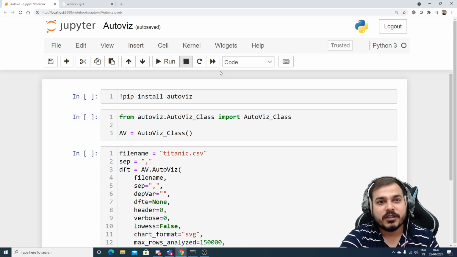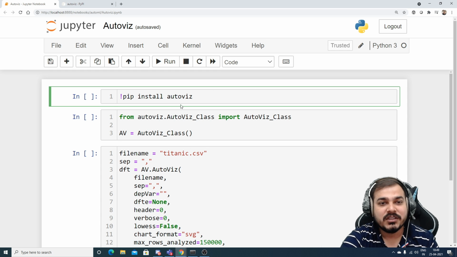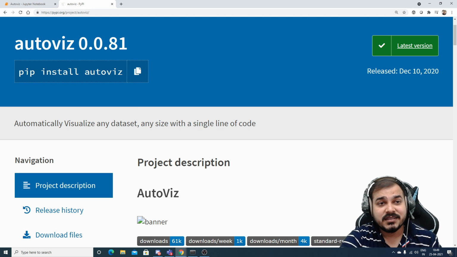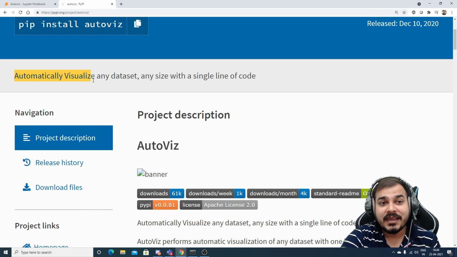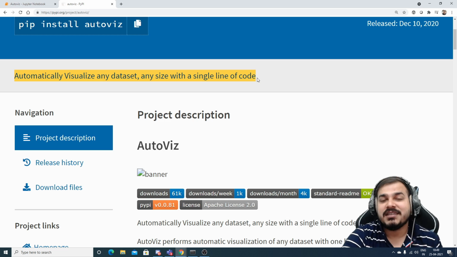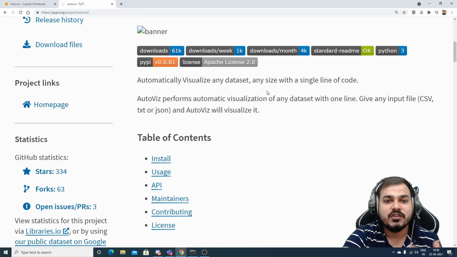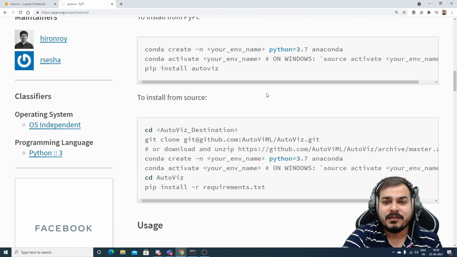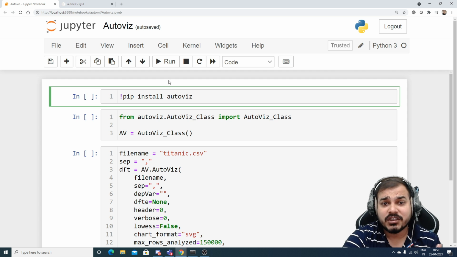Okay, so let's proceed. First of all, we try to install this. Before that, this is the PyPI page. Here you can see: automatically visualize any data set, any size, with just a single line of code. So let it be of any size, you'll be able to see it. And with respect to the coding, we'll just have a look.